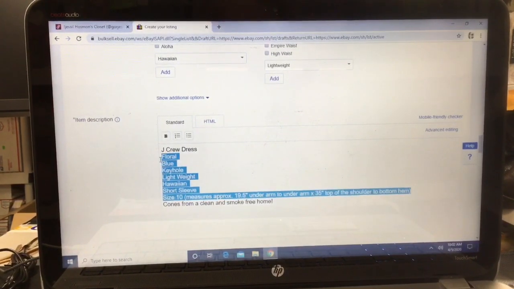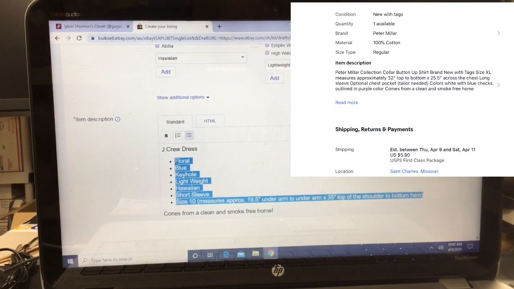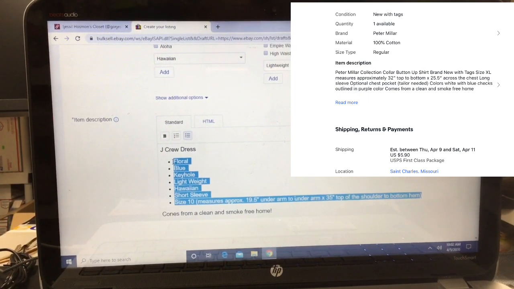So I do like to make this look a little prettier, because when you do look at it and you don't put in these bullet points on a phone, it looks really messed up. I'll put a picture over to the side to show you what it looks like if you do not do this.